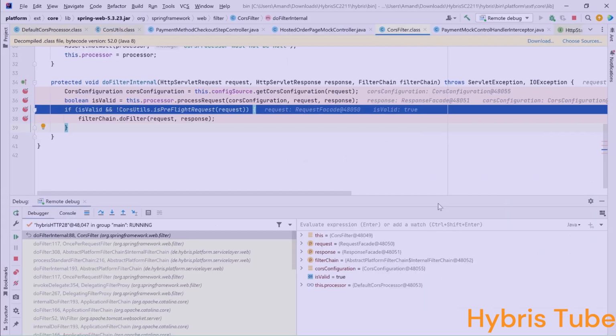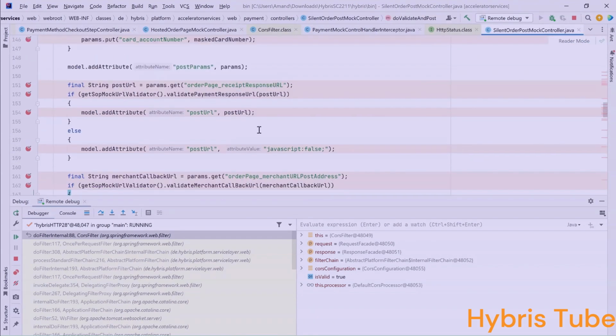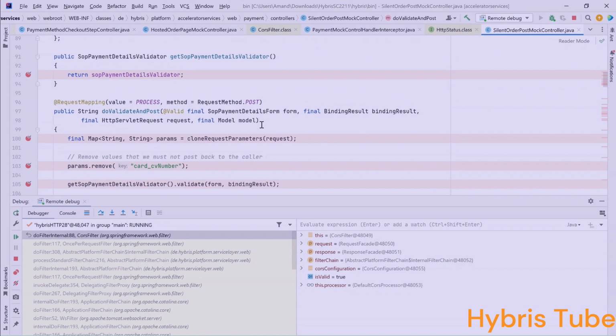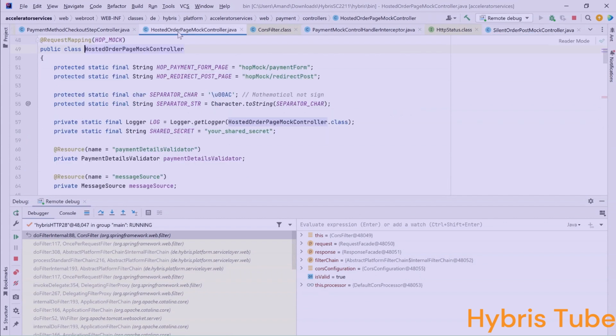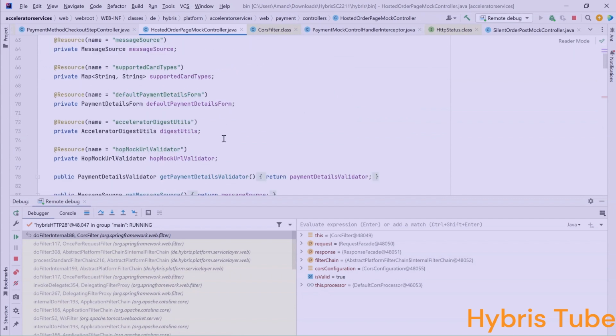Now it will go into the controller, and which one is the controller for the SOP call, that we will also discuss. Which one is for the SOP call and which one is for the HOP call. If I show you, this is the silent order post mock controller dot java. This controller will be called when a SOP request is made. And when a HOP request is made, I have already told you what HOP is, for example the PayPal API, then the hosted order page mock controller dot java will be called. I hope it is clear to you.